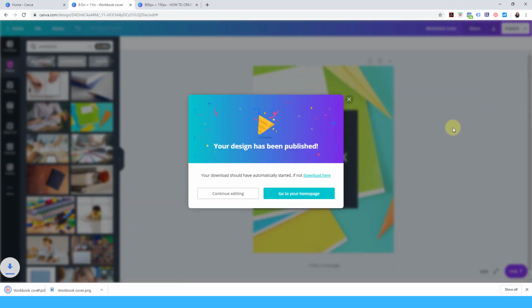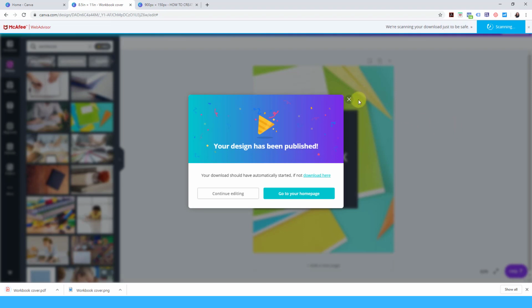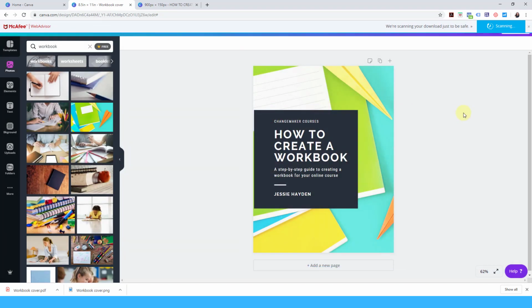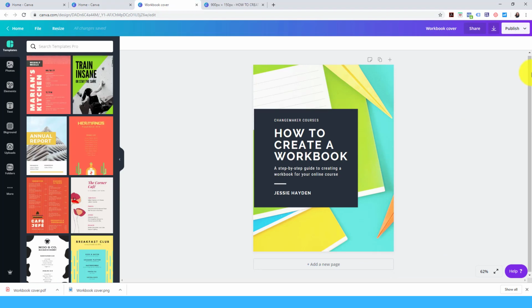Okay, so that's done. Now we're going to move on to step 2. Now let's create the header for your workbook. This is the header we're going to use on all of the pages of your workbook. So again, we're going to use Canva, and here's how we're going to do it.